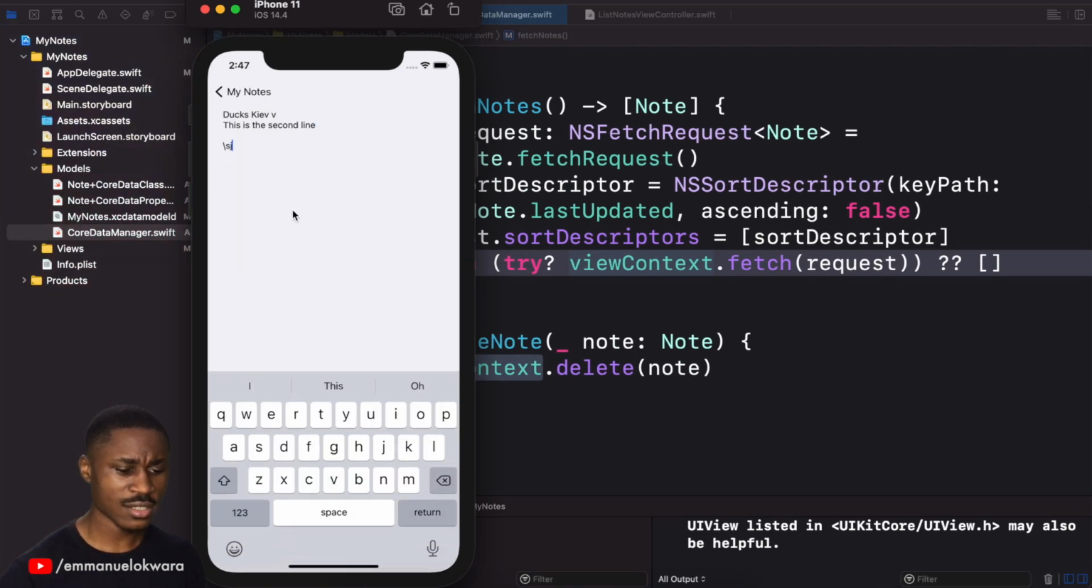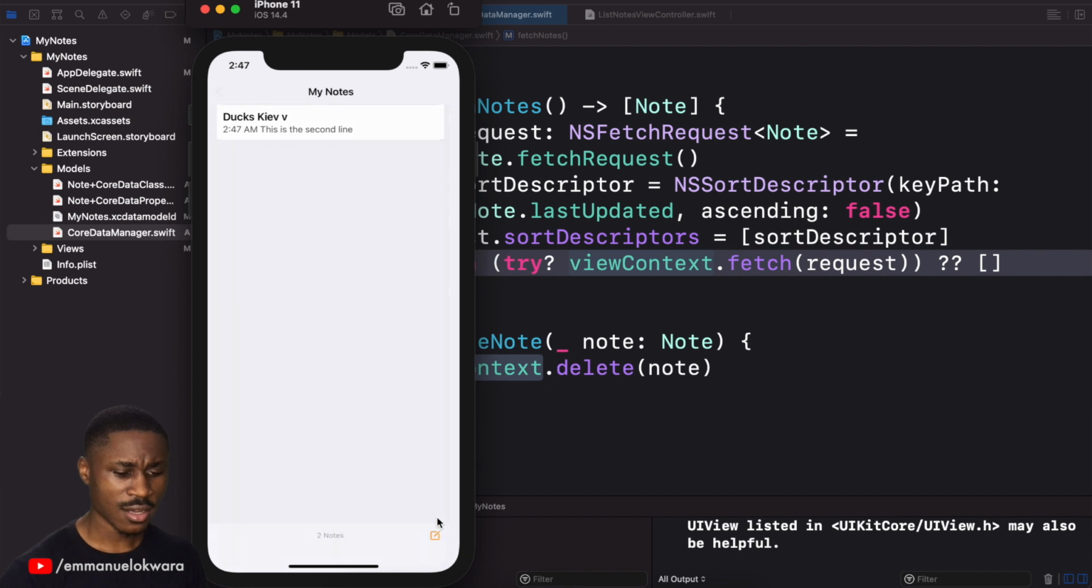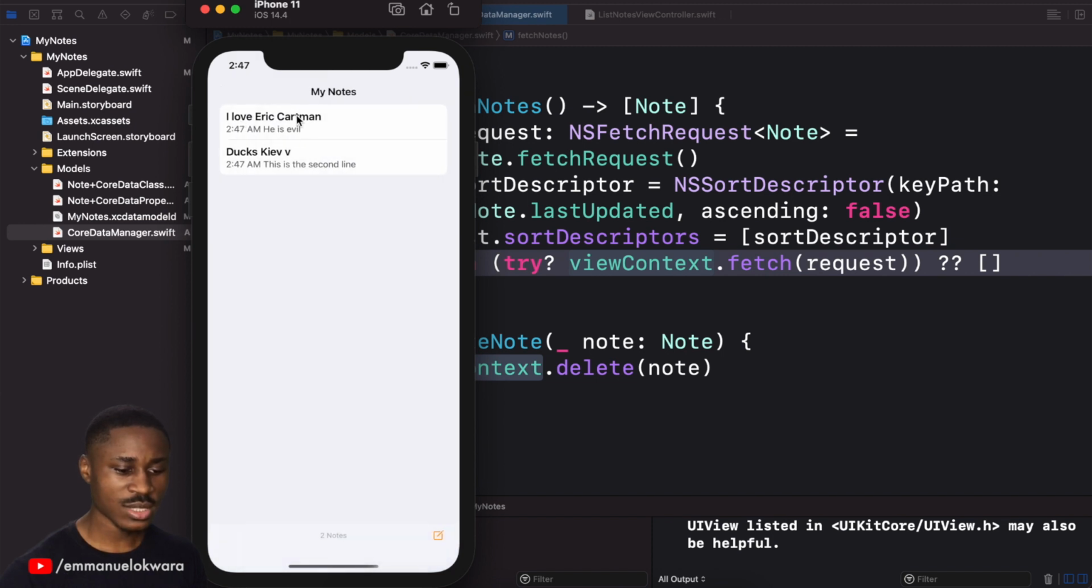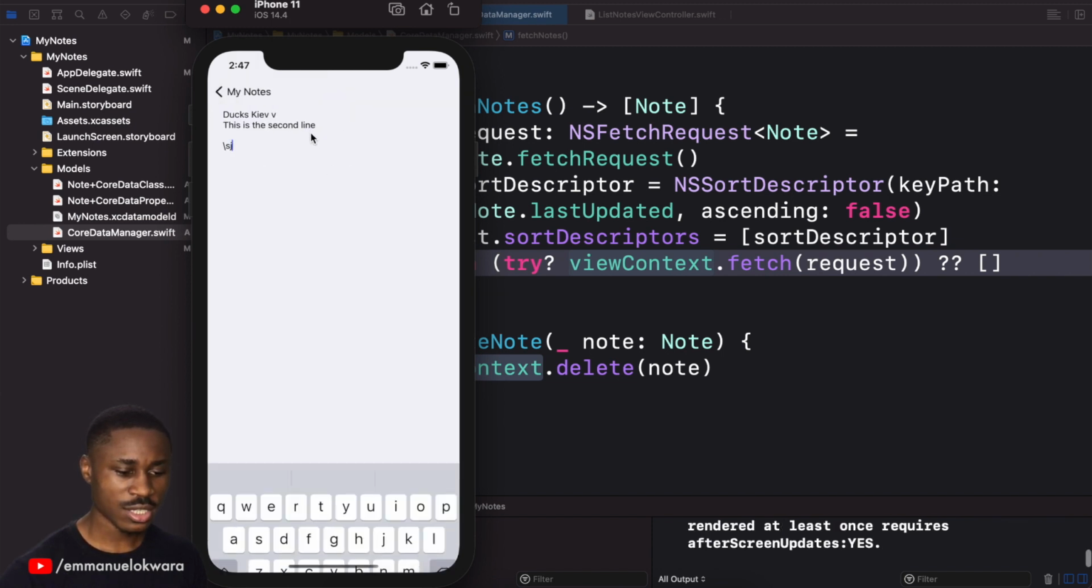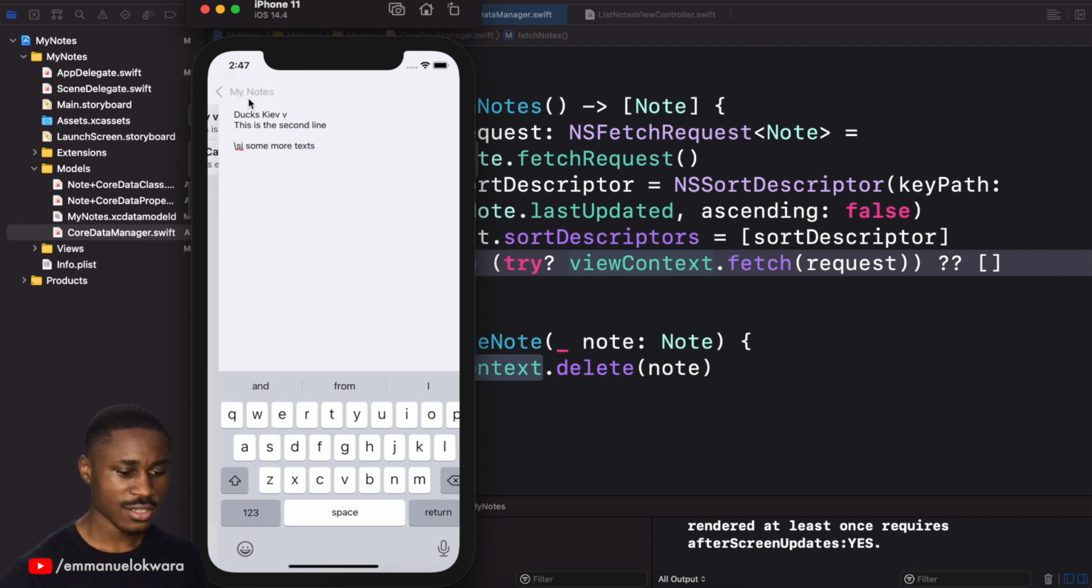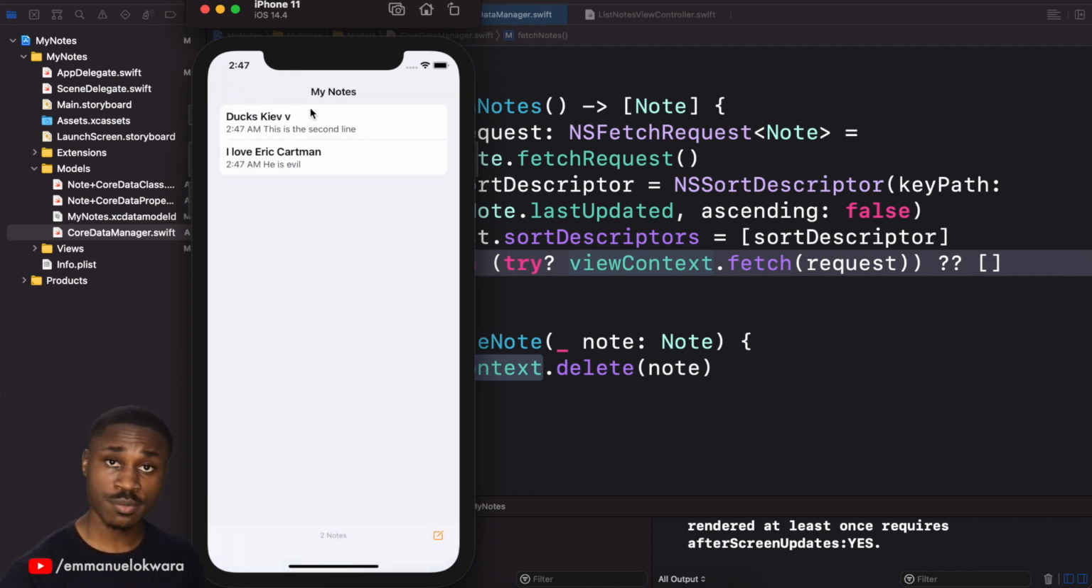So now you can add some text. You can go back. You can create a new note. We can add some more text and just say, I love Eric Cartman, and he is evil. Haha, I don't know why I love him then. Anyhow, so we go back, we see we have a new one created. I'm going to click on this and add some more text, and you can see that now that has come up because it was just most recently updated.